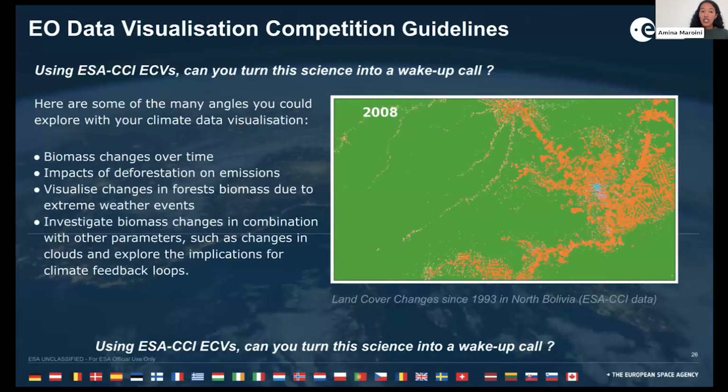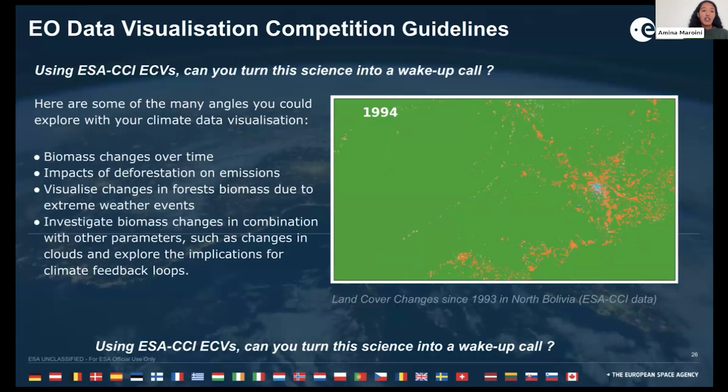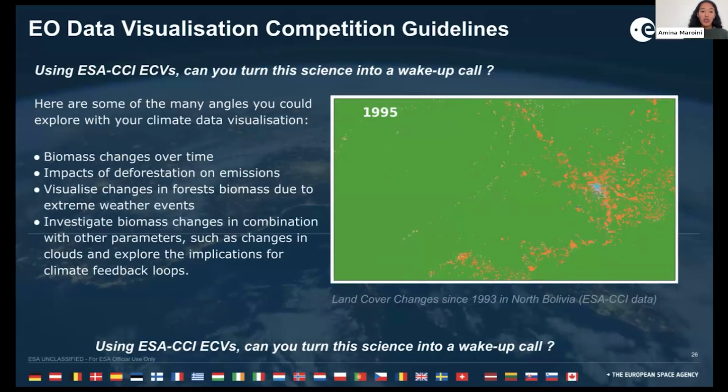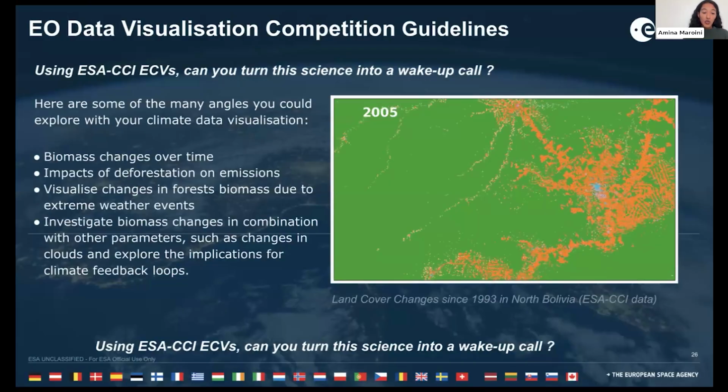It could be looking at biomass changes over time, the impact of deforestation on emissions. It could be, again, as I mentioned, looking at changes in forests due to rising extreme weather events. It could also be investigating biomass changes with other parameters. Lisa mentioned that we also had cloud parameters, and it could be a good opportunity to look at the implication for climate feedback loops. As you see, it's very generalistic. We're not giving you too much information, but we're giving you lots of datasets and enough resources to be able to work on your visualization tool.